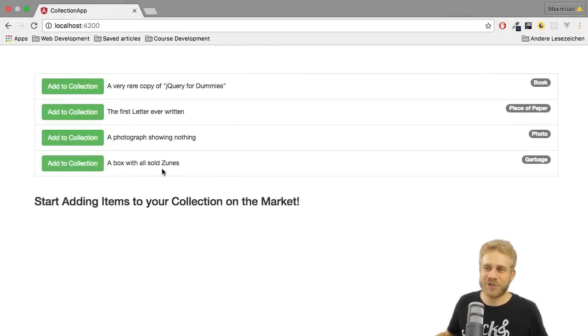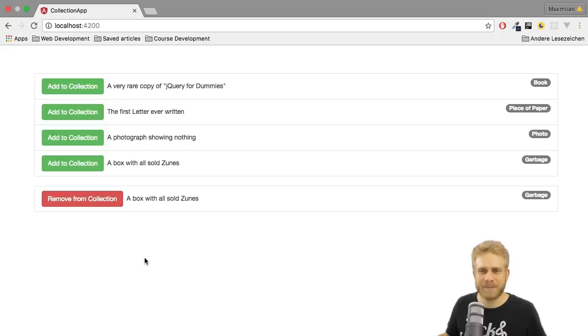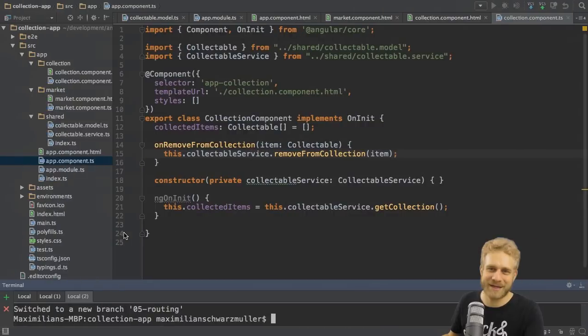In our nice little application, we're now able to add items to the collection, to remove them, but now it would be nice to have this on two separate pages instead of one. So we need routing, we need the Angular 2 router. Nothing easier than that, let's start working on that.